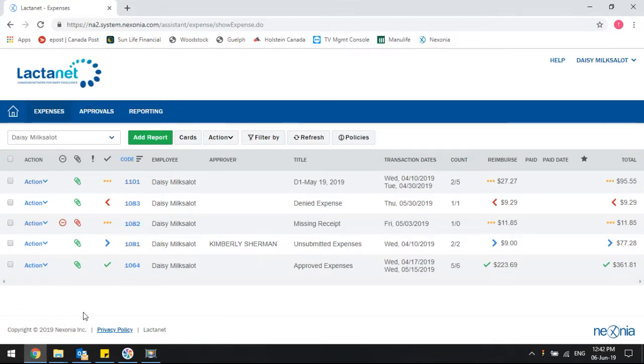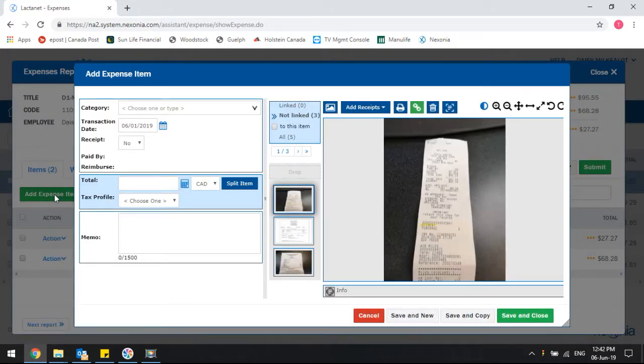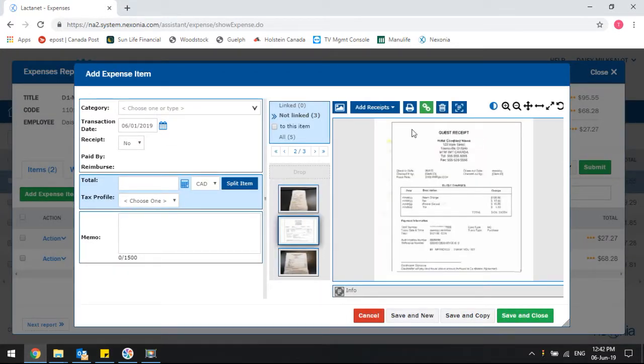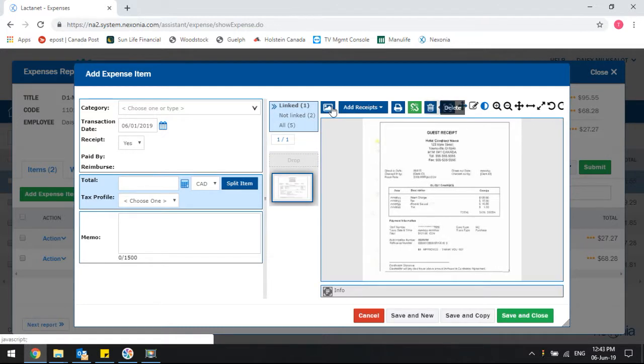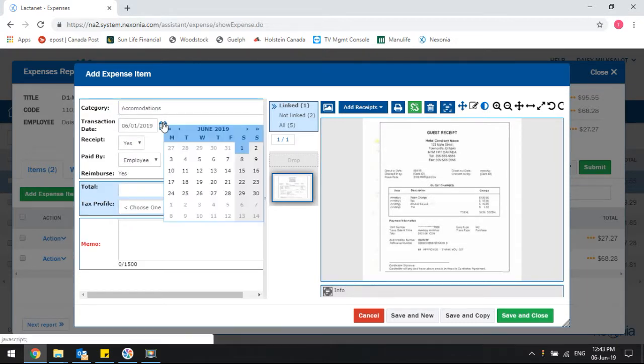From the main screen, if you need to edit an expense report, for example, adding another expense item, just simply find the expense report you wish to edit, click on the Code button, and it'll take you to that expense report, and it will display all the expense items within that report. To add a new one, click on Add Expense Item, and select the receipt you wish to use. This time, we're selecting a hotel bill that also has room service charges. Link the receipt and choose the category Accommodations.